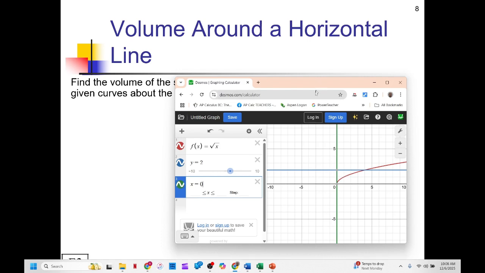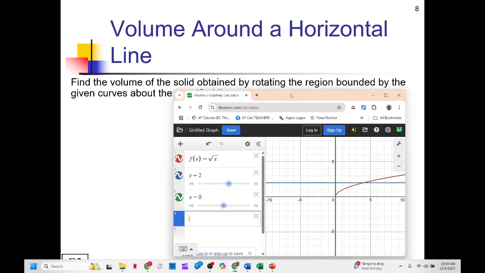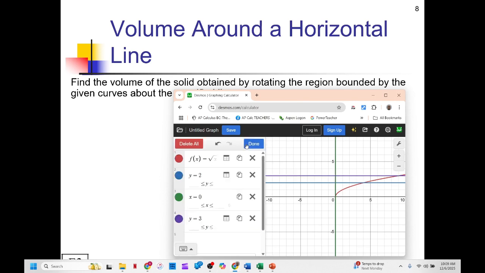And our axis of revolution, again, is y equals 3. So let me put that in here: y equals 3. And if you want to be fancy, you can go to this little gear and change the way this line looks just to help you visualize it. If you click on this circle here, it lets you change a few things like the color, the width, or whether it's dashed. I'm going to make it dashed.